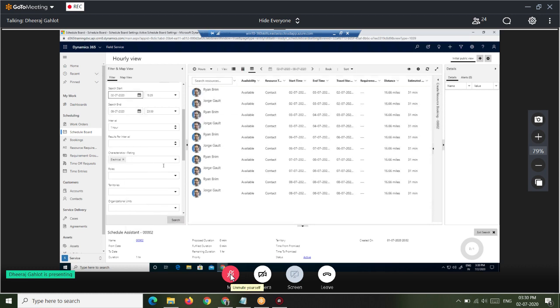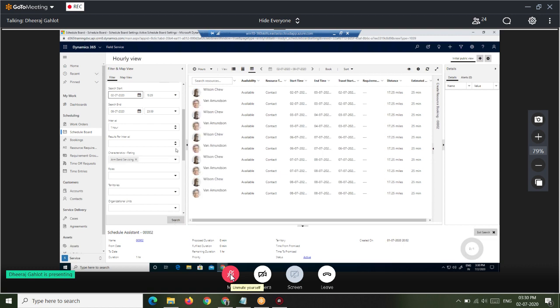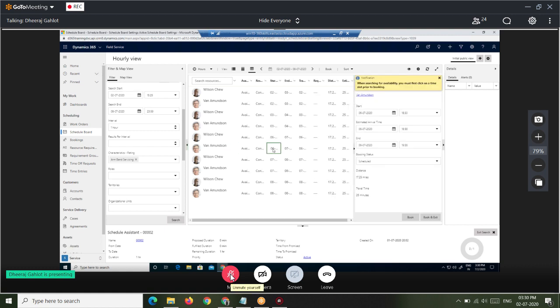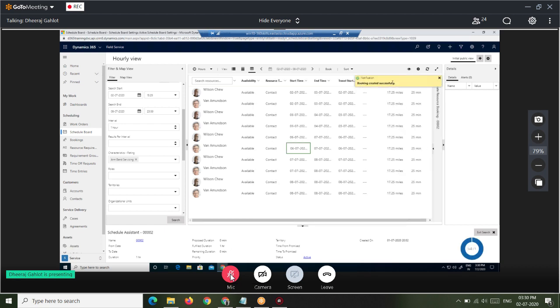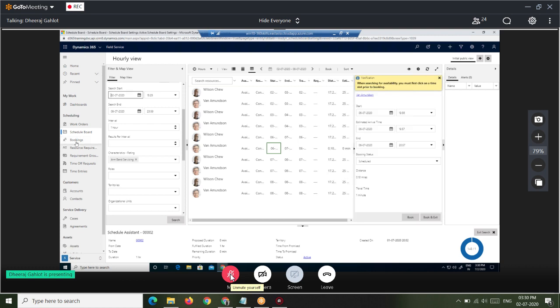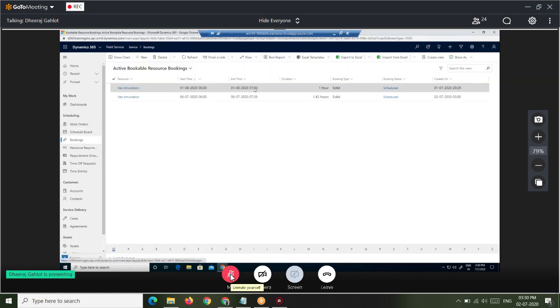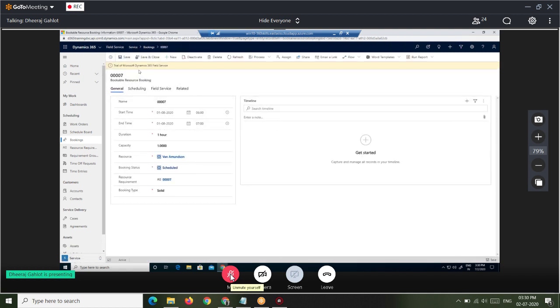So these are the persons which have it. Then again, I remove the other one and click on search. So I will be able to see this resource. I can select a particular time slot here and then click on book. So just click on book from here. Automatically you can see booking created successfully. Now if I go to bookings here, I will be able to see that booking up here. And if I click on the resource, maybe I double click on this record, it will open up.